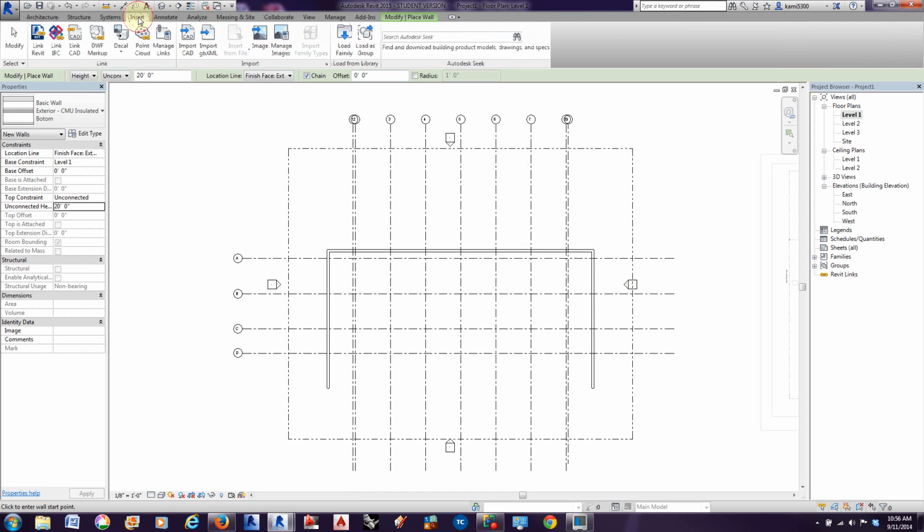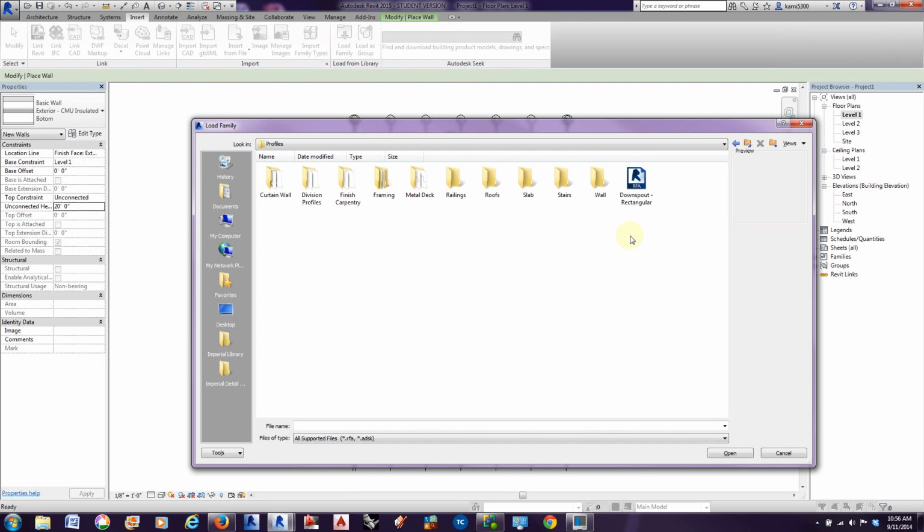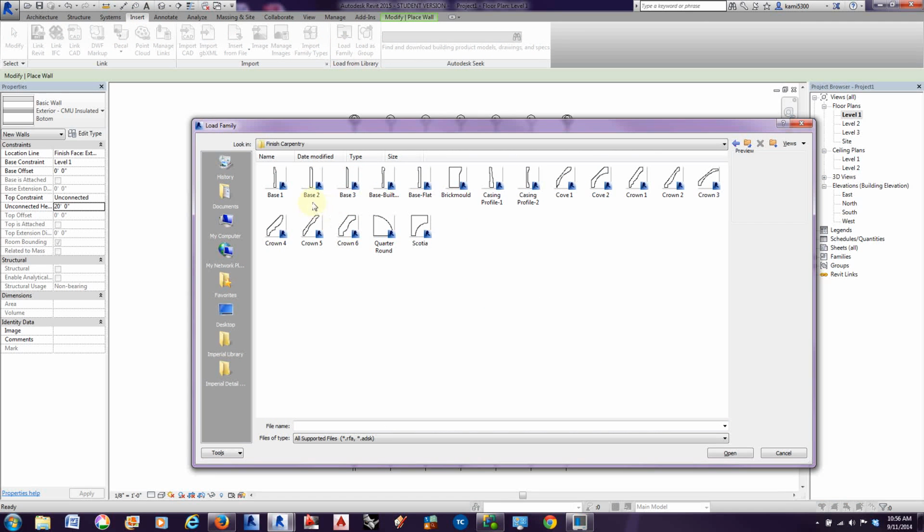And what I want to do is insert or load a family. And I'm going to go over to profiles and finish carpentry. And I'm going to load in this base 2. I'm going to just click open.